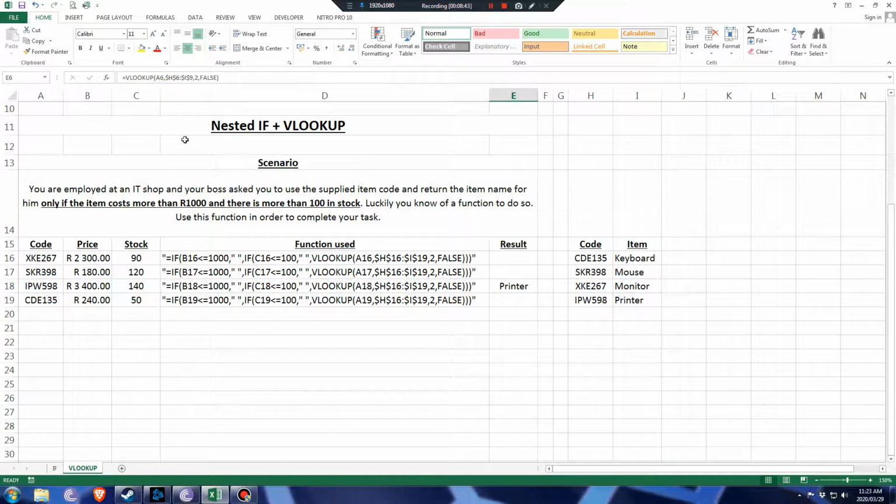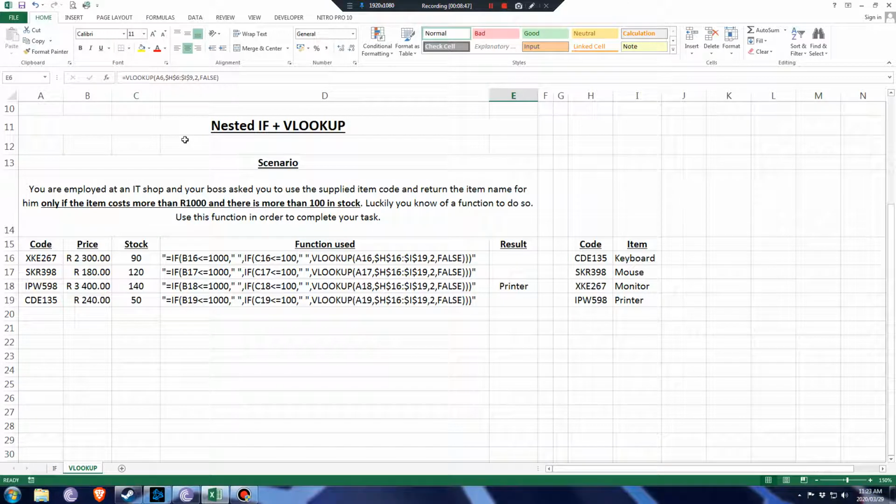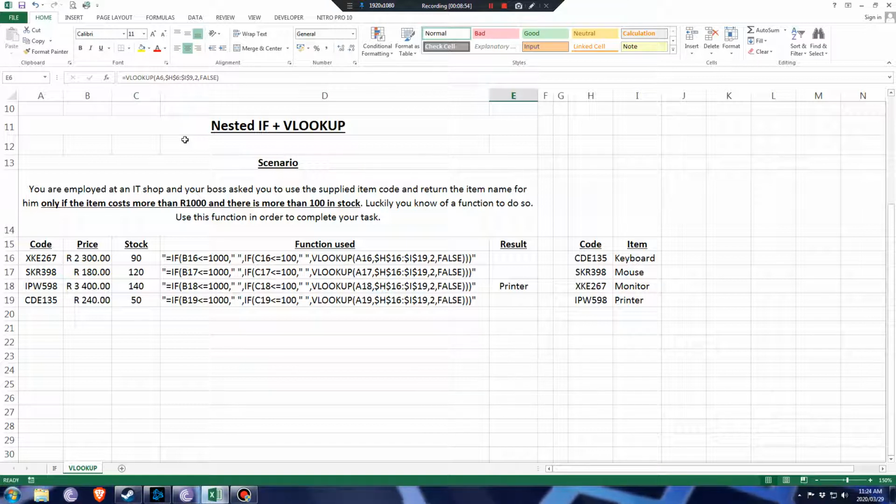Next up, let's look at the nested IF function combined with your VLOOKUP. So again, you're employed in an IT shop and your boss asks you to use the supplied item code and return the item name for him. Now there's added criteria to this function: only if the item costs more than 1,000 and there is more than 100 in stock. So you cannot just use a basic VLOOKUP, it's not going to work since the criteria is there.